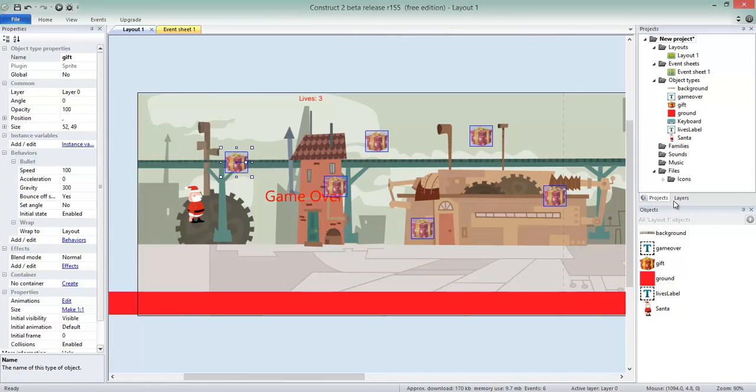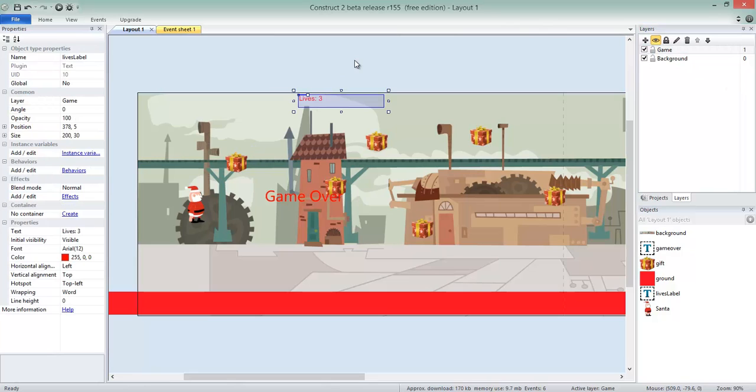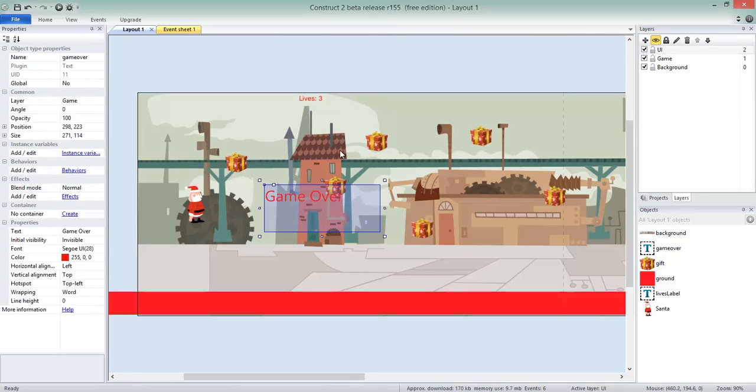Right now we have 2 layers, one for the background, just to differentiate this, and one for the game that I'm actually going to rename to game. But something like this, like the lives, that should be in its own layer. That's the UI, the user interface, and that should always appear on screen. So I'm going to create a new layer. I'm going to rename it as UI, and the game over and the lives, I'm going to move them to that. So I just go to the properties, UI, game over, UI.